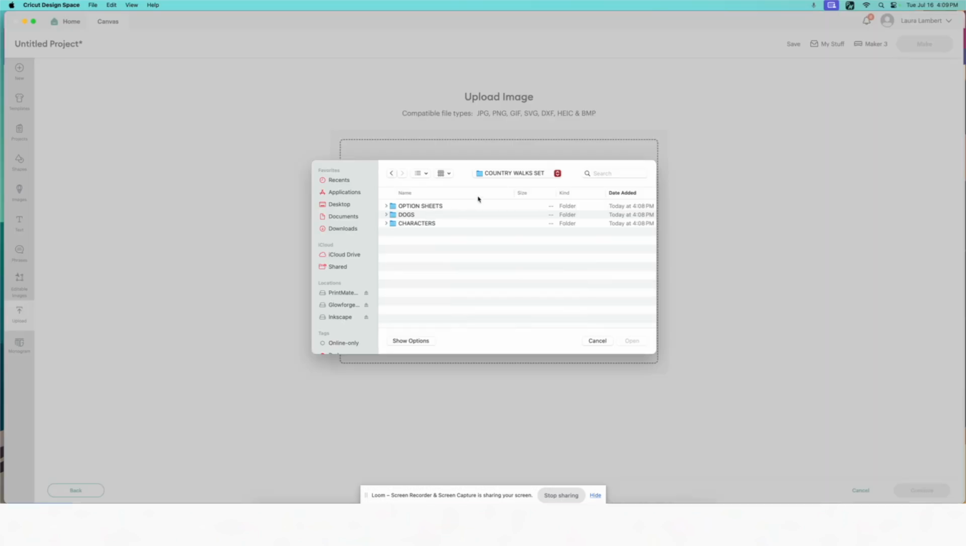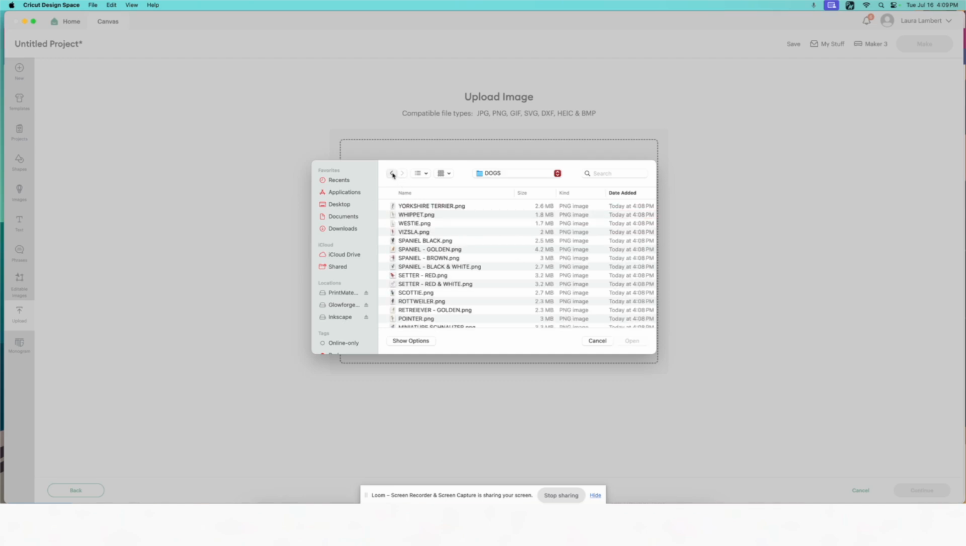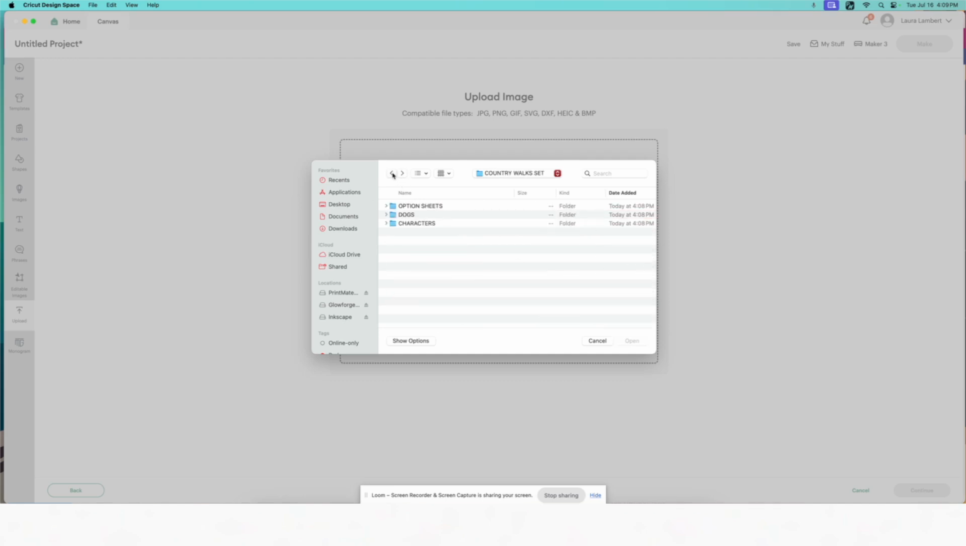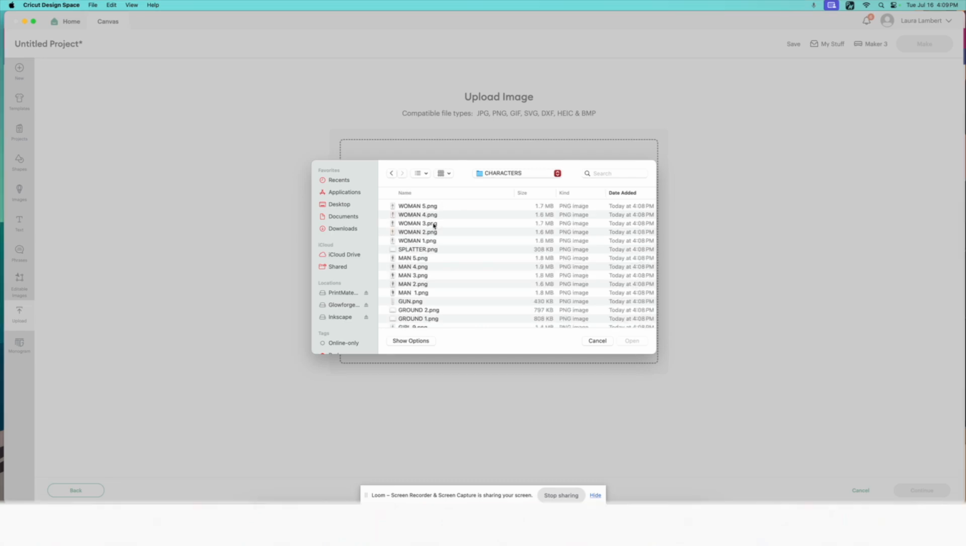Okay, so we're here on the upload screen for Cricut Design Space. We're gonna go look at these options. The option sheets are really intended to kind of show you all of your options in one place. But as you can see, this designer has kind of broken up their files into dogs and characters. So we're just gonna do a sample build and I'll kind of show you how this works. So first I'm gonna pull in characters. We're going to look at this in a little bit of a different way so we can kind of see what we're looking at here.